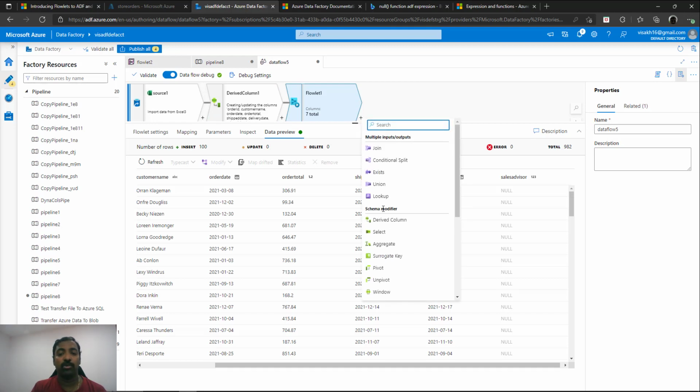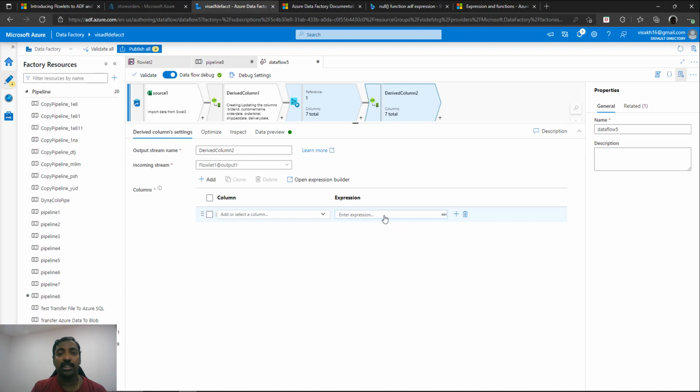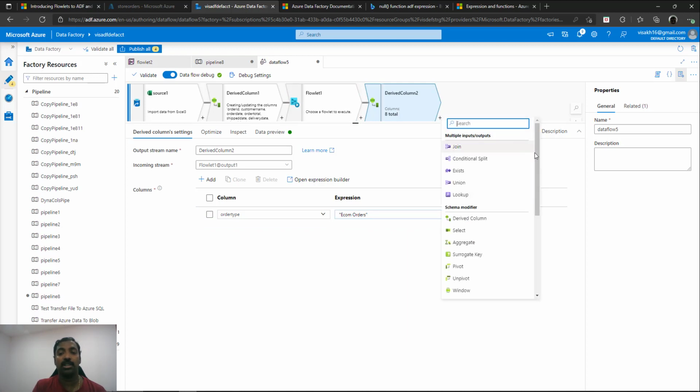Now we need to add one more column which is for adding the type of the order. So you can add that order type column also in the end, because that is one of the columns in your destination table, and you will set it to a constant value of e-com orders in this case, and in the next case we will set it to sales orders. So set it to a constant value of e-com orders, and now you have all the columns available for your destination table. So you can click on the sink.